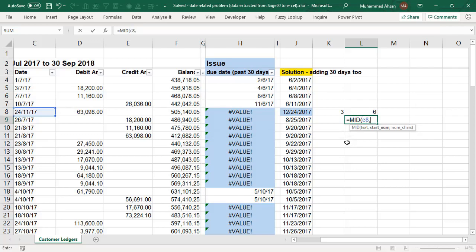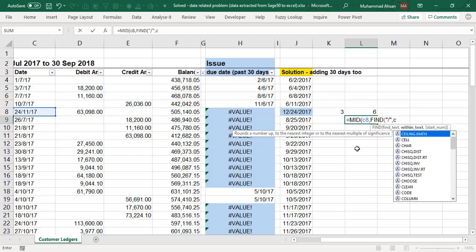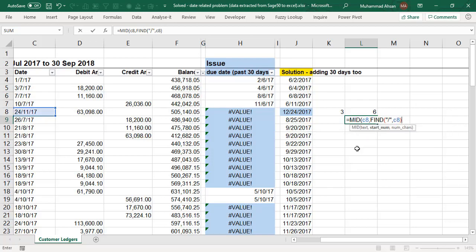The start number, where we need to start, is from the first slash position. So I'm writing FIND slash C8, and I need to +1 as well. Why? Because this portion will give me the position of the slash, which is 3, and I don't want this slash to be included in the solution, so I move one character ahead, which is the number of that particular month. That's why I'm adding +1 here.